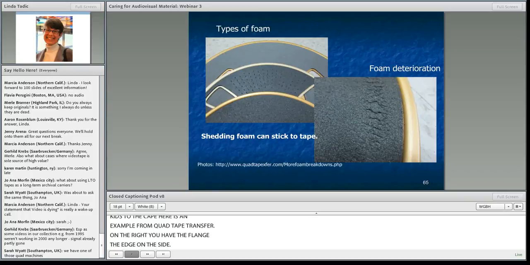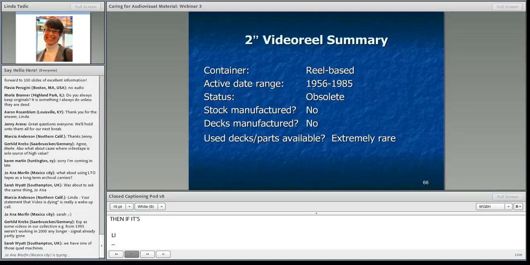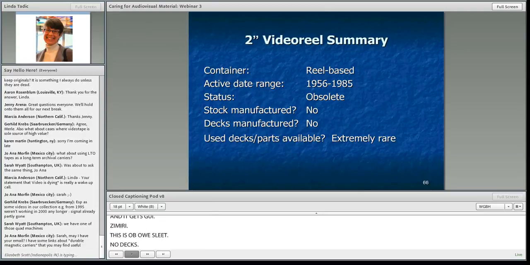So here are types of foam underneath. If you opened up that reel, this is what it would look like, and then there's an example of foam deterioration there on the right. And so again, what happens is that foam can just come off onto the tape and get it all gooey, so it has to get cleaned off before transfer. Summary, this is obsolete, definitely obsolete. No decks, very rare to actually find a deck or parts or find a vendor who can transfer it.